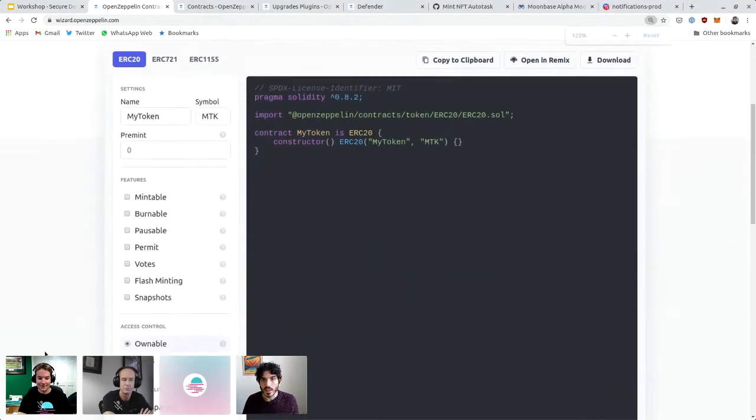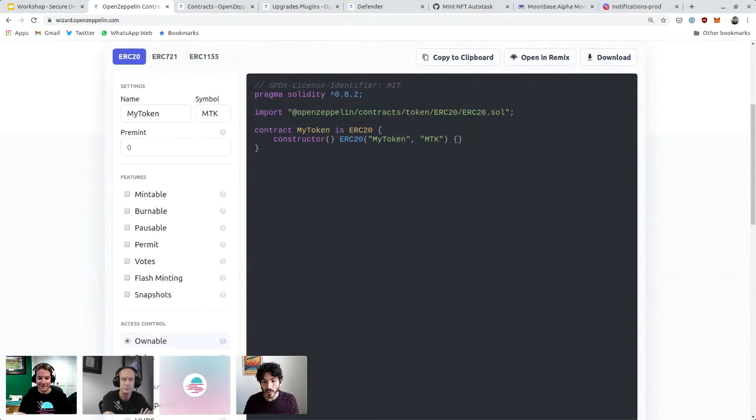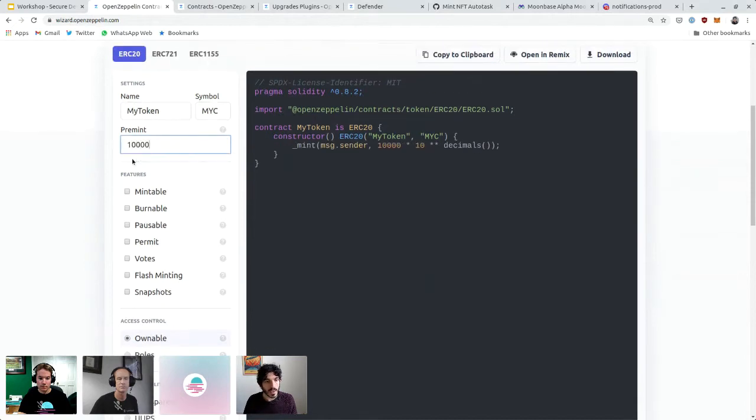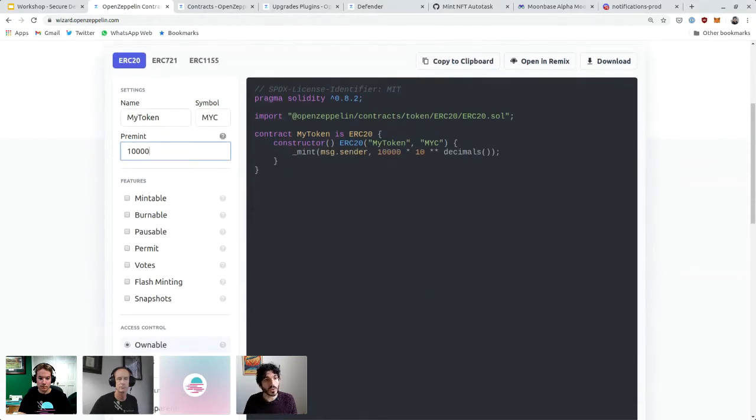So the Wizard is an interactive tool that you can use for building an ERC20, ERC721, or 1155 token. We're constantly adding more contracts into the mix, but we always start with the most popular ones. The idea is that you can use this tool for tuning your contract, with simple stuff such as choosing your name, choosing the symbol for the contract, defining, for instance, a pre-mint account, and toggling features that you want to include in your token.